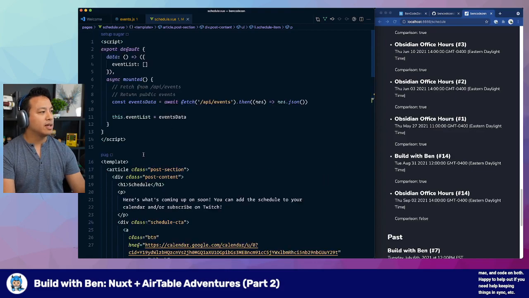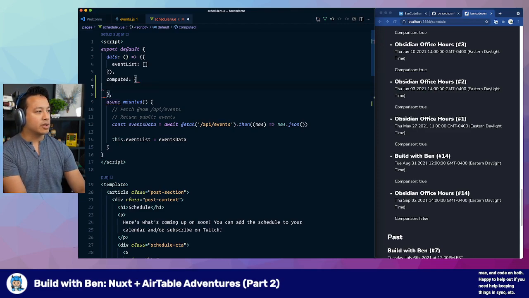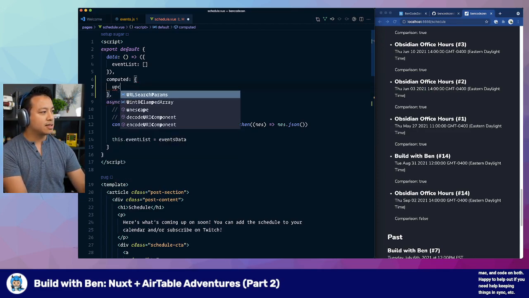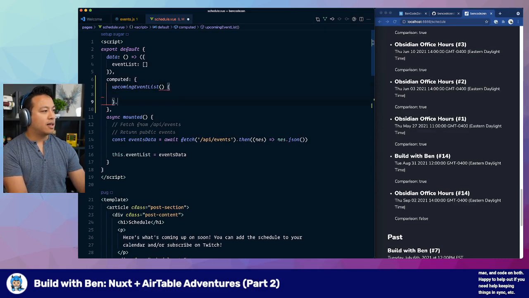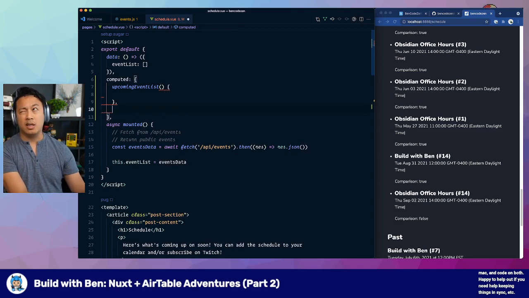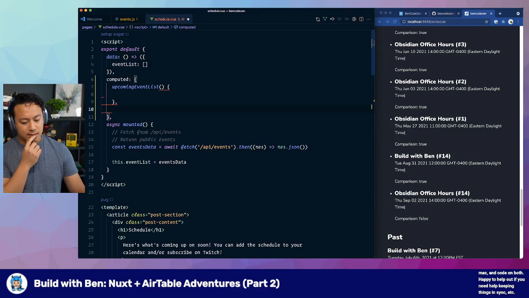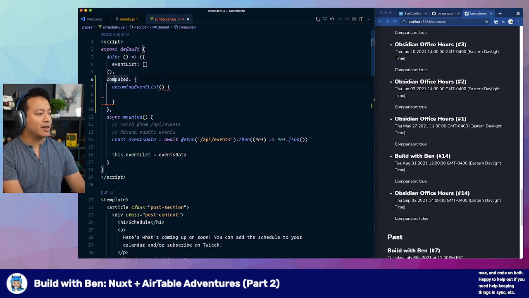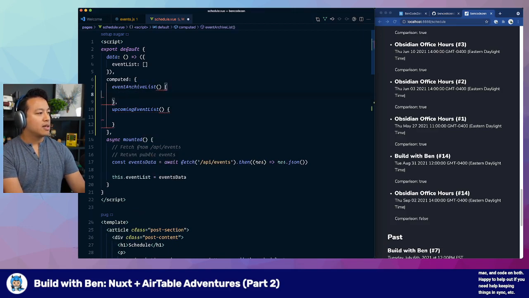So what I can do then is inside of my computed properties, we're going to have two different lists. We're going to have the upcoming events, upcoming event list. And then we have the old events list. Upcoming, old, archive. Yes, let's just keep it simple. I'm not going to worry too much about naming. Let's do archive, event archive list. I think that's better. All right.